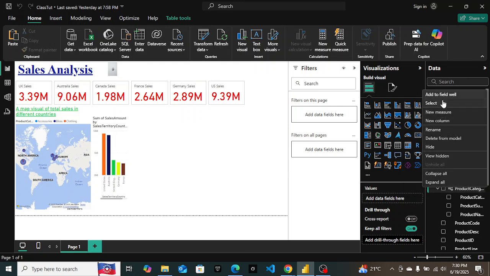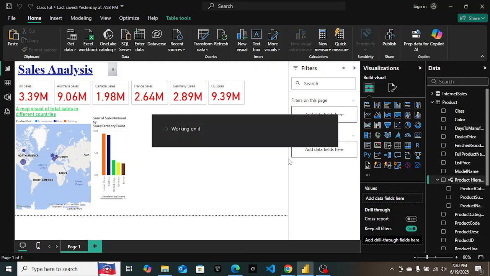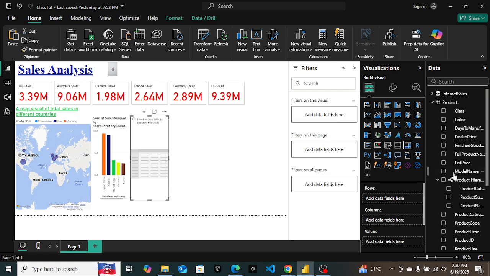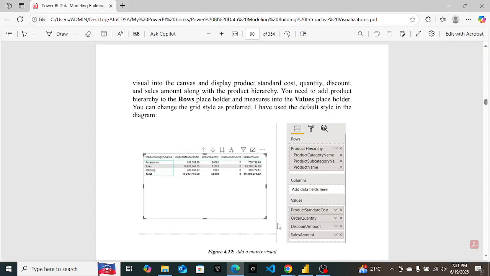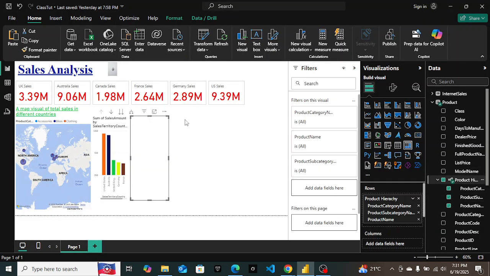Okay, yeah, so it's product hierarchy, and then I accept it. Yeah, so when I now add my visual, the matrix visual, then I drag this, hope it has the same order: category name, subcategory, and product name. So I'm going to select and drop it there. Yeah, now I don't have so many rows like that.